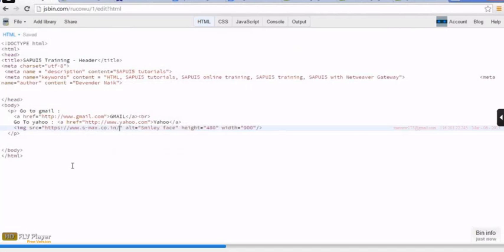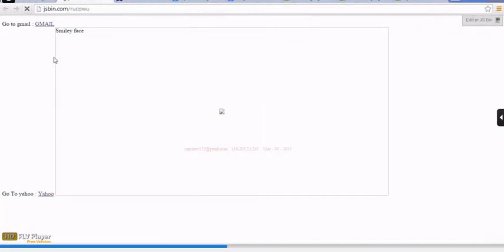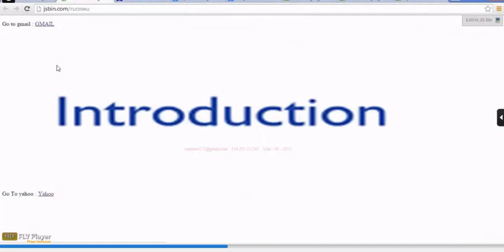https://www.yes-max.co.in images. I have to check it up, my dear friends. I don't remember, but just let me check the output here. No, just let me go and refresh it here.